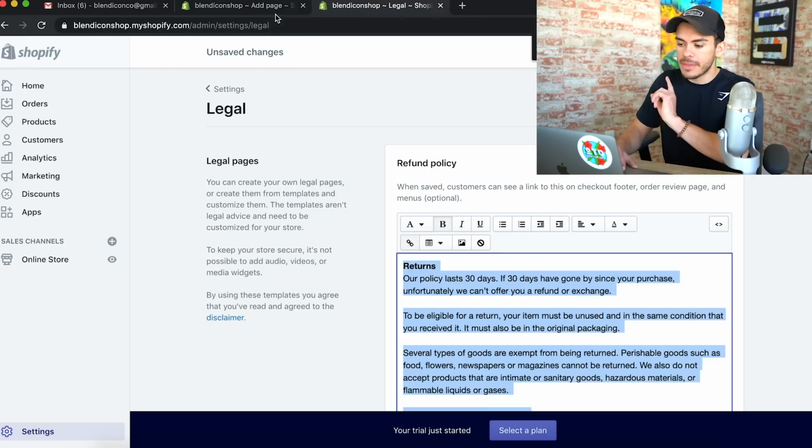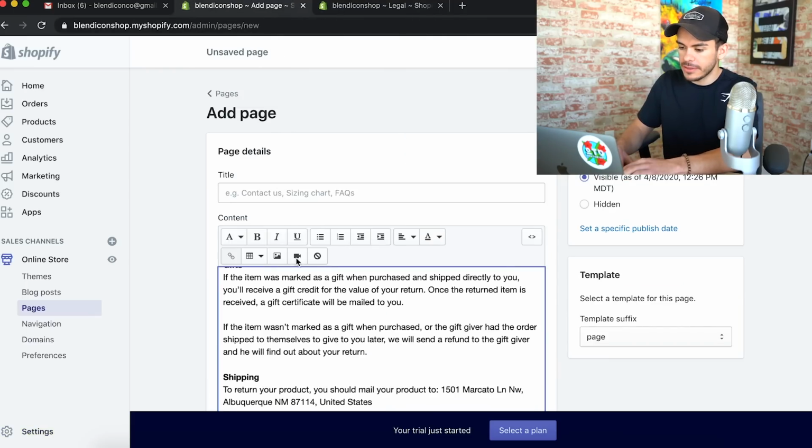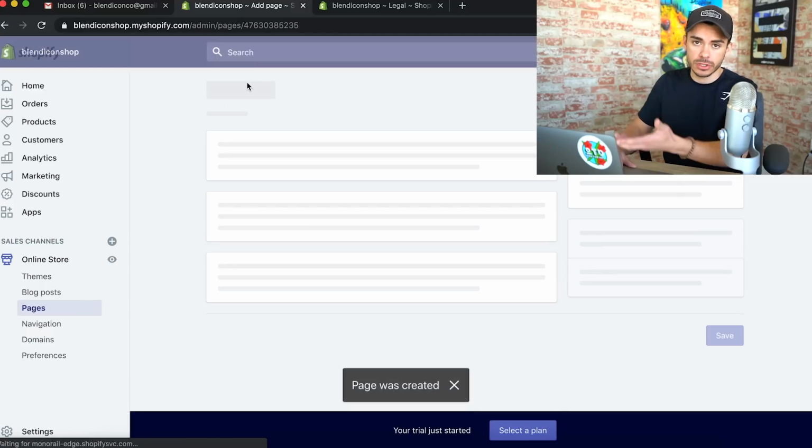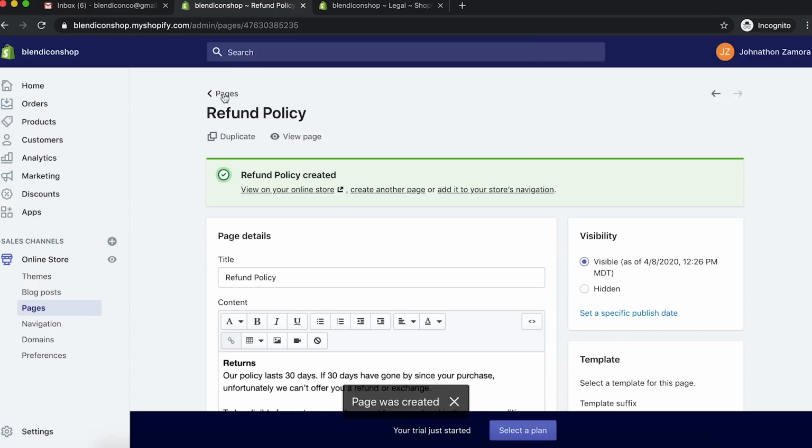All right, so we're gonna go ahead and grab that very first one, the refund policy, and then just paste it in there, and then type in refund policy, hit save, and then rinse and repeat for the terms of service and the privacy policy.